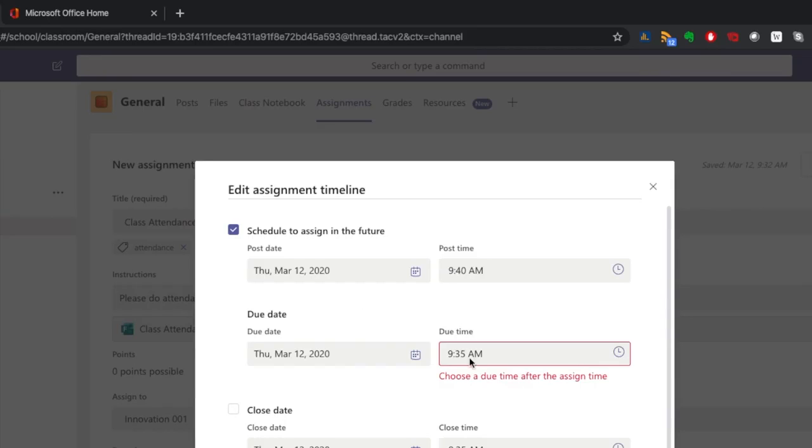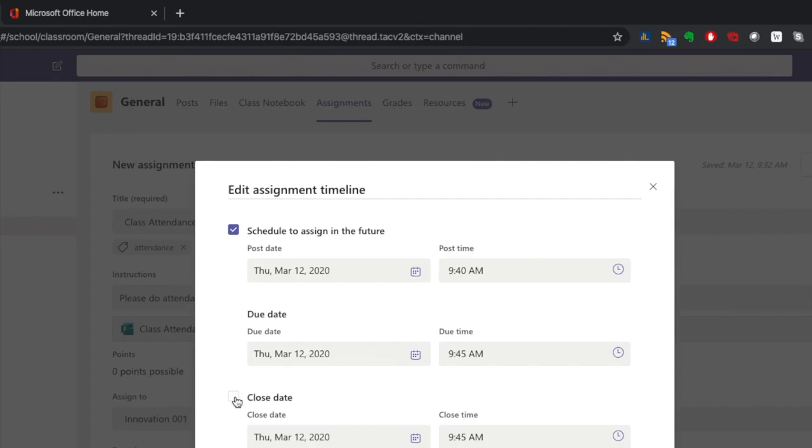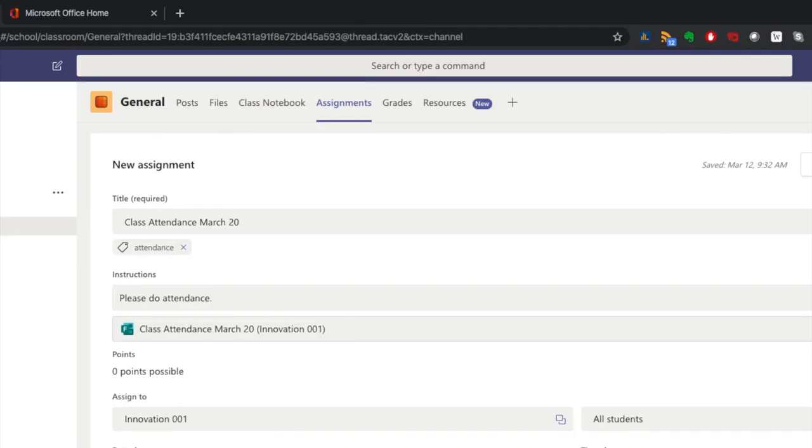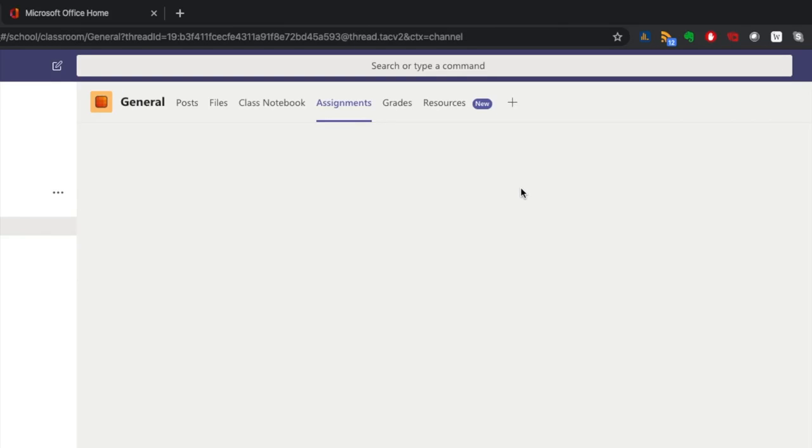Due date, I'm going to set for 9:45. That gives them 5 minutes. If I click this button, they can't do it anymore. So this will not let them do late attendance. This will just close it out. So if I do that, now they can't access it at all. They either do attendance or they don't. And then I hit schedule, and now it's scheduled, and it will post automatically at 9:40 for all students.